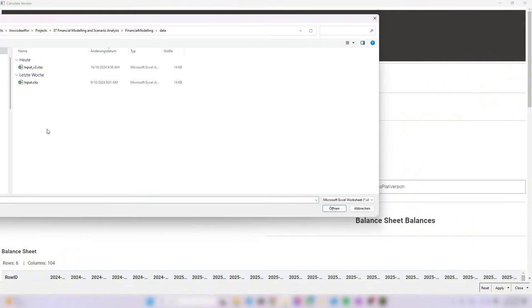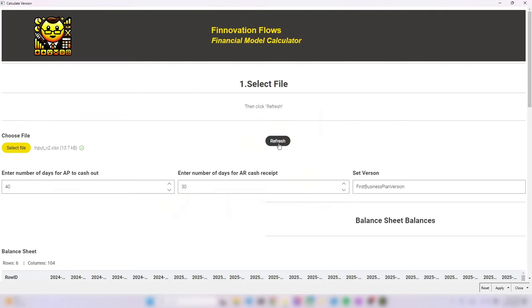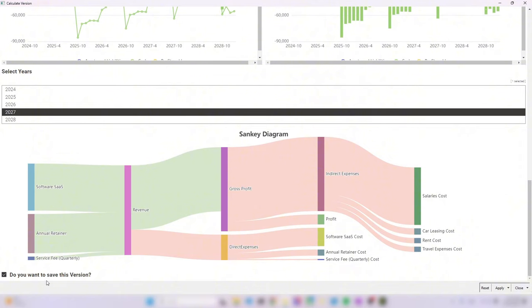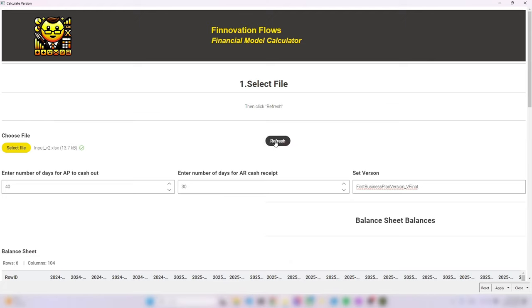So let me now quickly grab the second input file. Let's load it by clicking refresh. Change the version name. This is a final one. And now we check the box again to have this saved. And click refresh once more. Now also this version gets saved to the database.